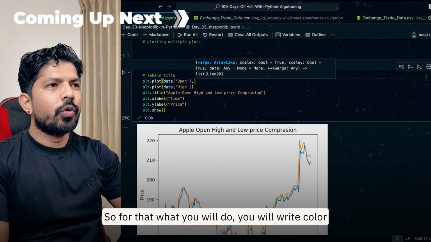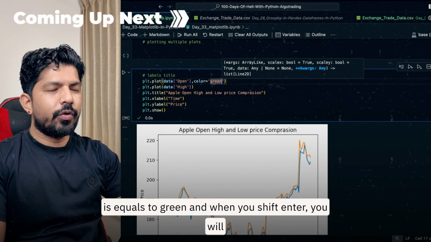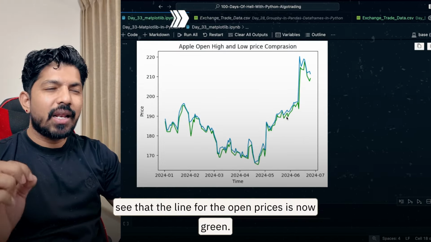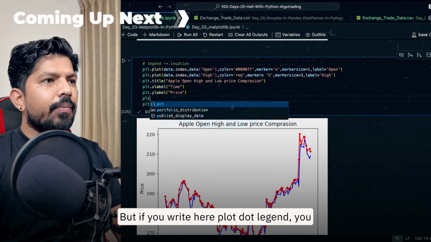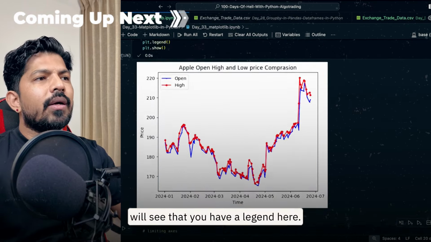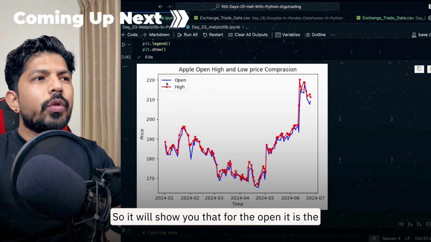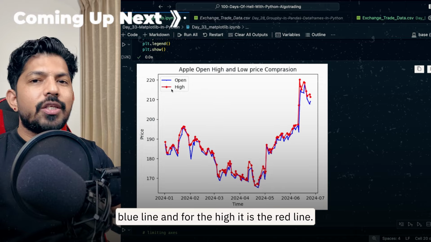For that, you will write color equals green, and when you hit shift enter, you will see that the line for the open prices is now green. But if you write here plt.legend, you will see that you have a legend here. It will show you that for the open it is the blue line, and for the high it is the red line.